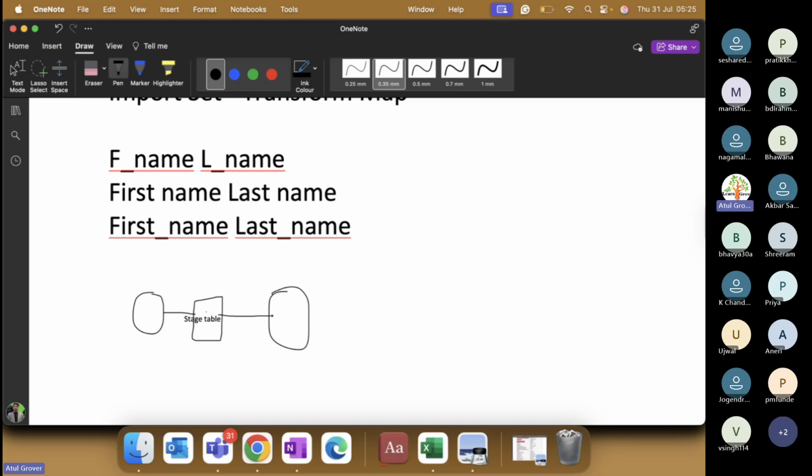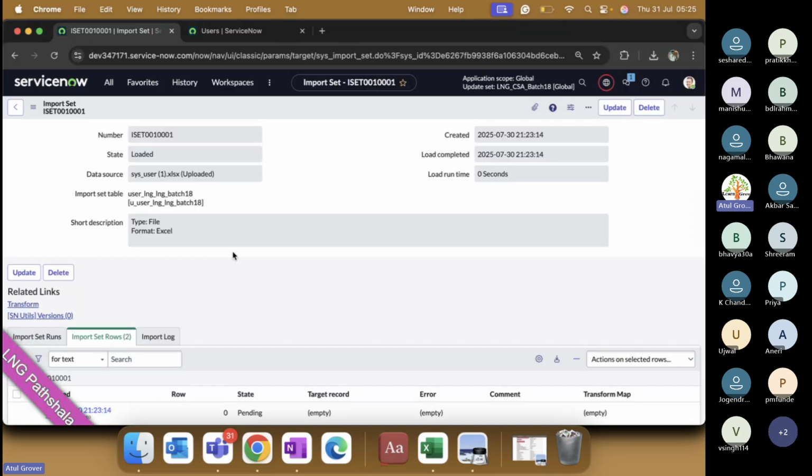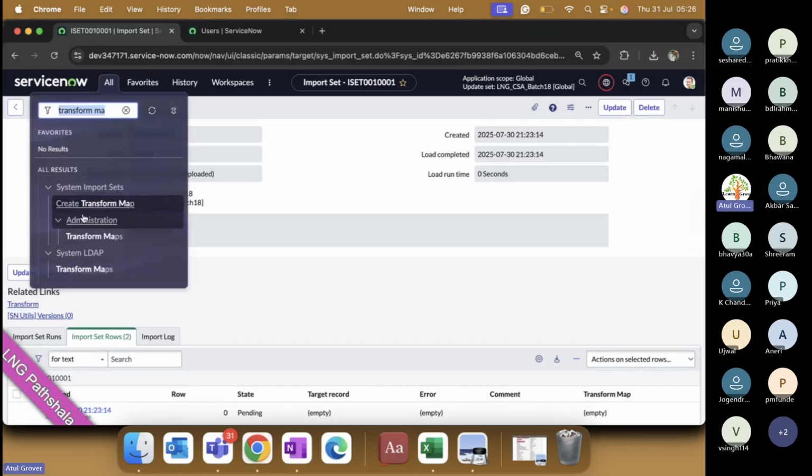ये build करना भी हमने. अभी हमने ये build किया. Now we're going to build this connection. Excel sheet to staging table ये हो गया मेरा. Staging table to actual table. ये हुआ via import set. ये होगा via transform. So now click and create a new transform map.